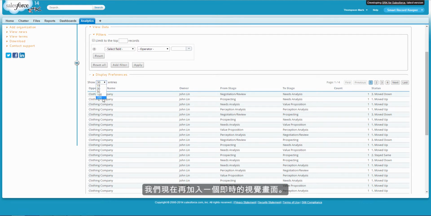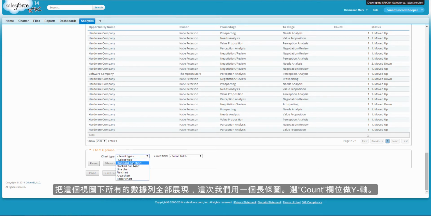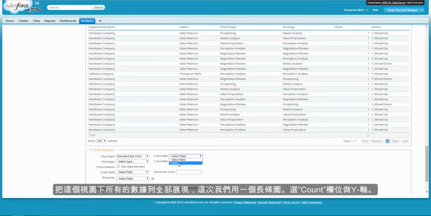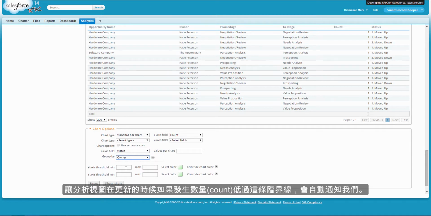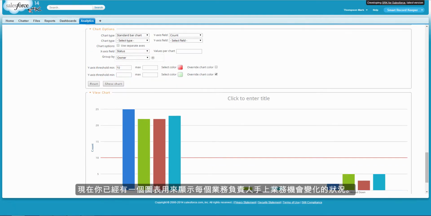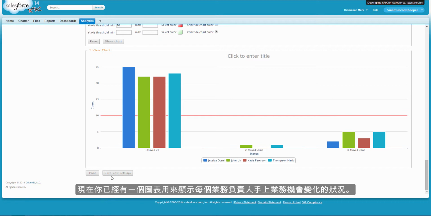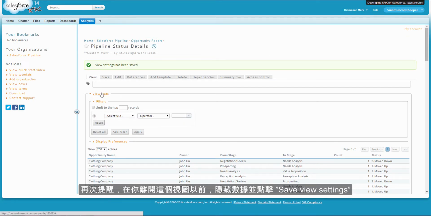Again, expand your entries and let's add real-time visualization into our analysis. This time, use a standard bar chart, choose count for our y-axis, and status for our x-axis, owner for group by, and we can also add a threshold to monitor and notify us when the minimum profit target is accomplished. Now you have a chart showing more details on how much each owner is moving stages up or down. Lastly, give the graph the name, Pipeline Status by Owner. Remember, before moving on, let's hide the data and click Save View Settings.